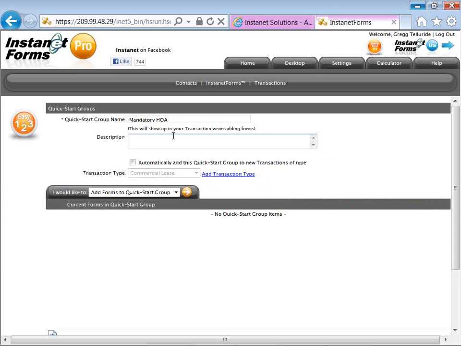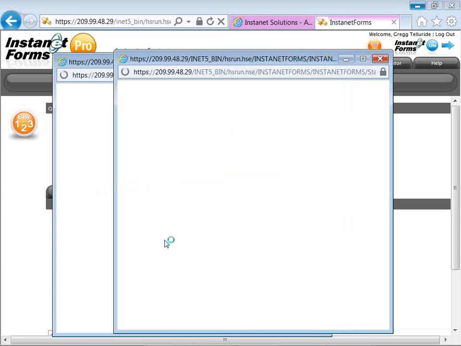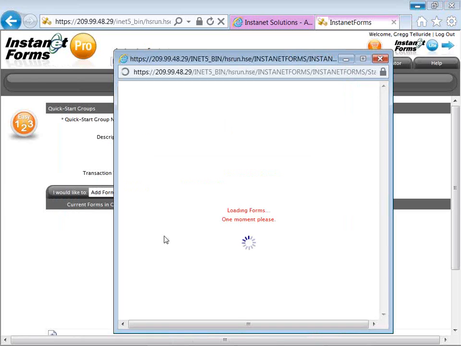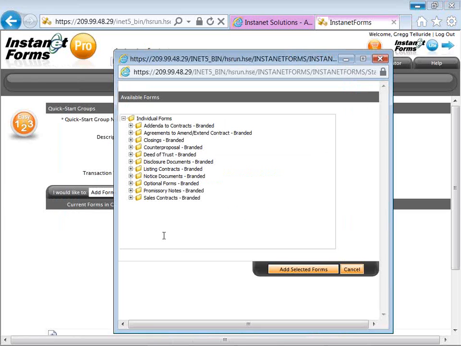Now that we've set how we want this to be added, because we're always going to have access to it, and we'll see that as we go through the demonstration. There's the phrase again, I would like to, always there. Add forms, clicking on the go arrow. Because we can always manually add the Quick Start Groups to files. The question is, do you want to automatically attach?